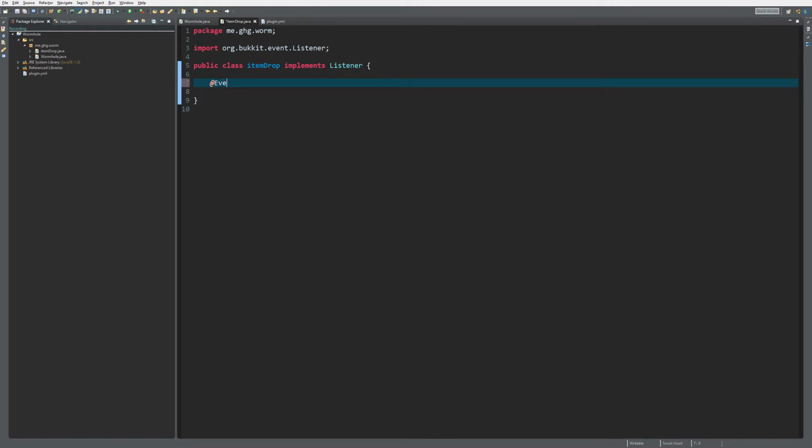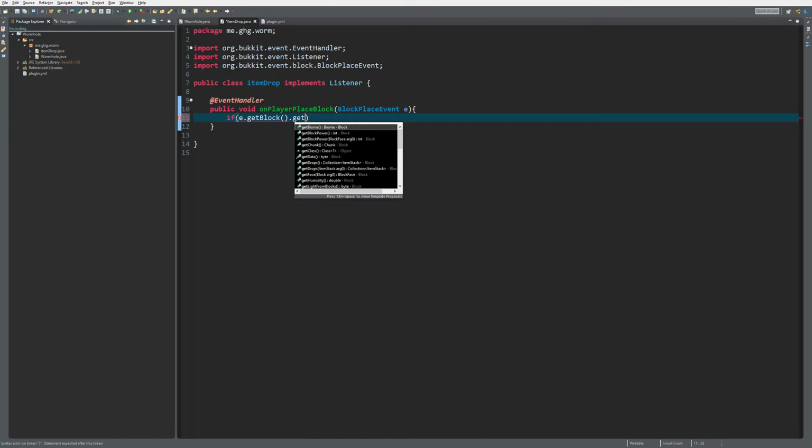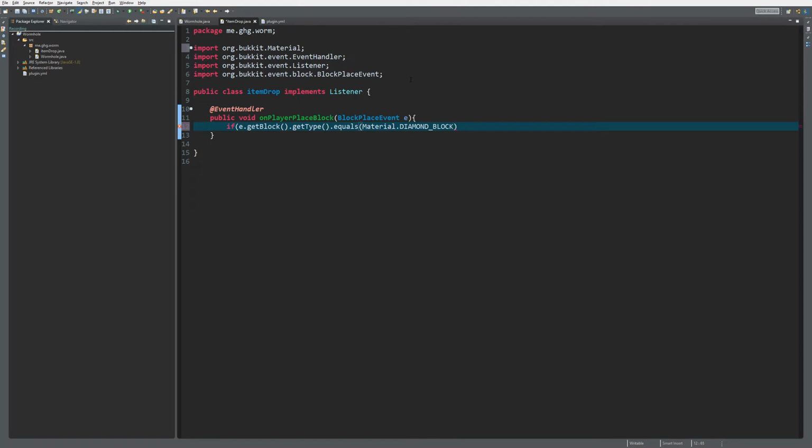So of course you need to start with actually being able to place a converter, because the converter is going to make use of an armor stand. And to do that, we are going to do public void onPlayerPlaceBlock. So we are going to do a BlockPlaceEvent, so that we can actually place down the converter. And as you saw in the preview, it was e.getBlock().getType() equals Material.DIAMOND_BLOCK, like that. And then close it up with a bracket and then a curly bracket.